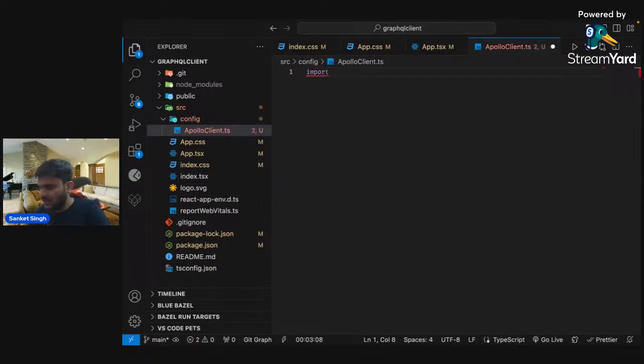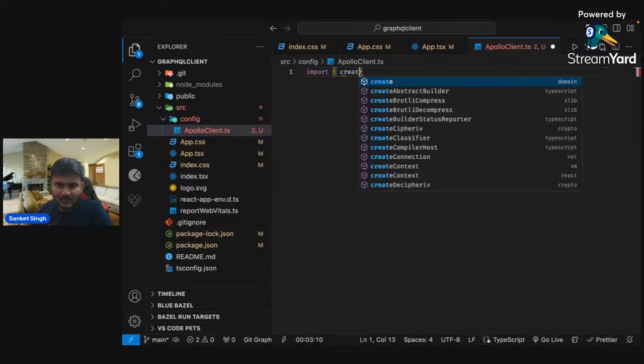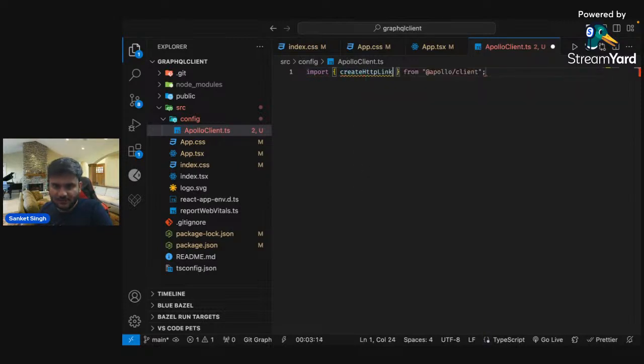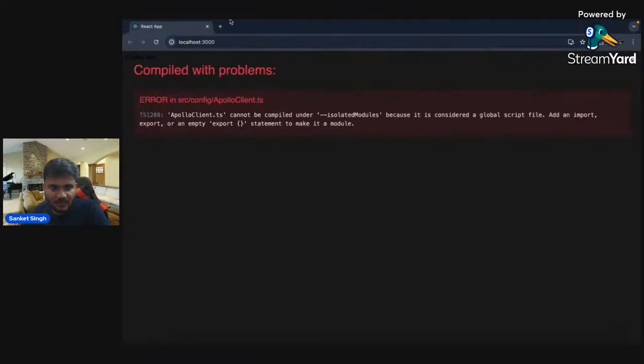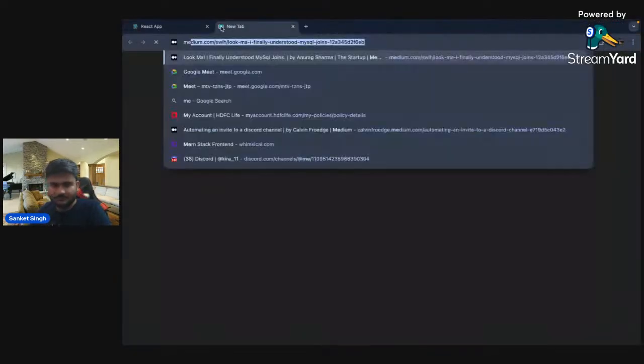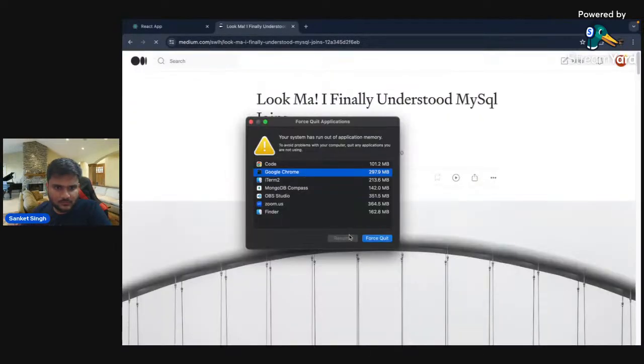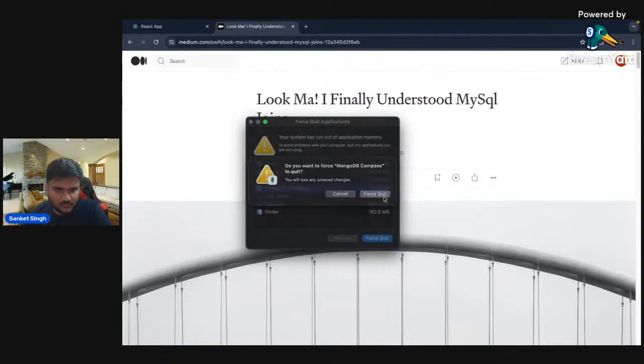So you can say import createHttpLink. There is a method called createHttpLink. Why? Because if you remember in the Medium application that I showed you, it was making an HTTP call on medium.com/graphql. If you go to Medium and go to inspect, one second, let's close MongoDB Compass. We don't need it as of now.